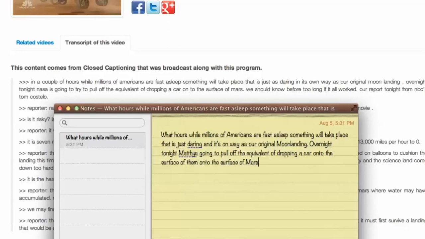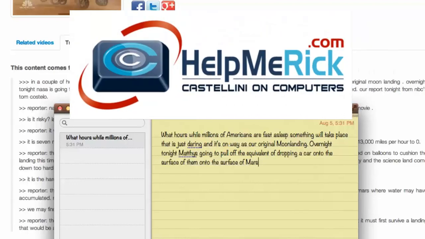So I messed up reading that a little bit, but you can see that the dictation came back very quickly and quite accurately. So give that a shot and enjoy your new Mac OS Mountain Lion.